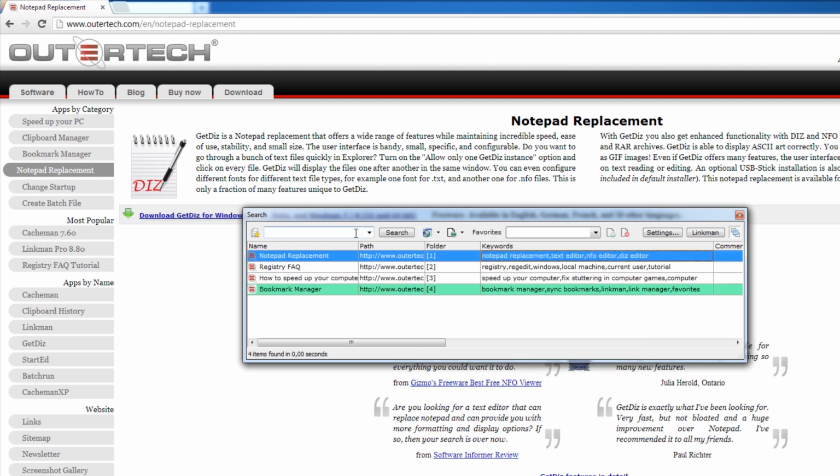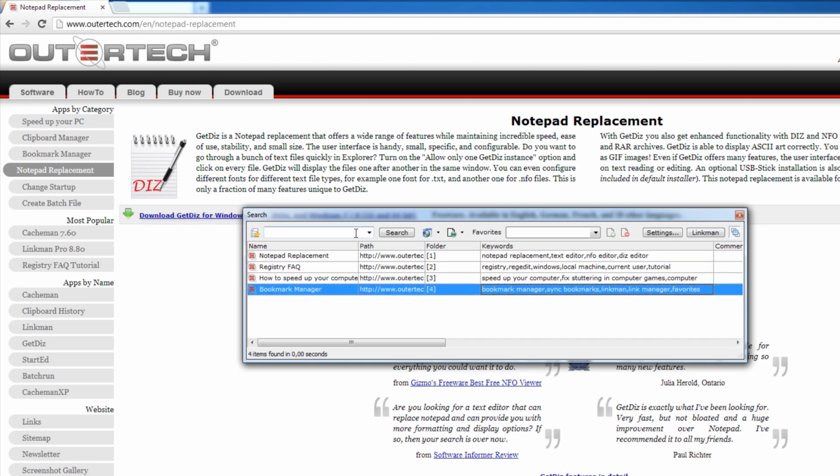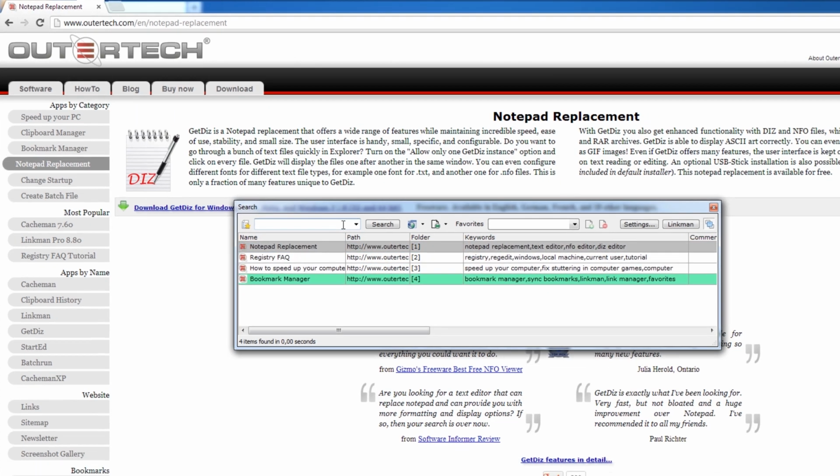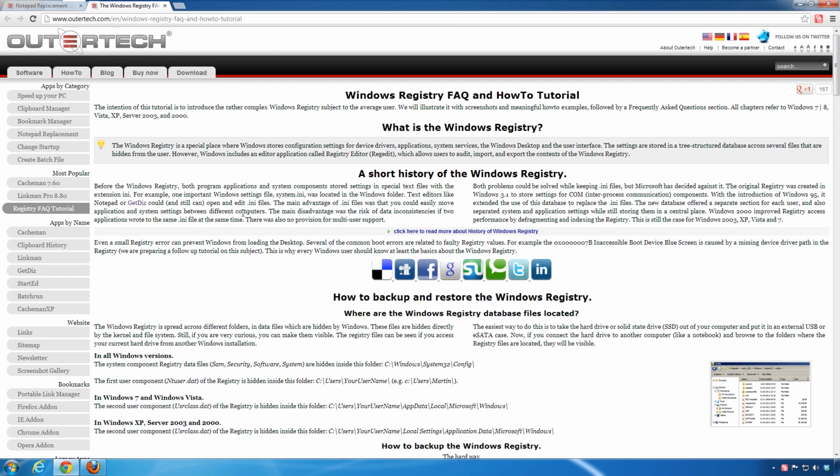You can use the cursor keys to move quickly to the search results and back to the search field. Bookmarks in the search window can be visited with a double click or by selecting a bookmark with the cursor keys and pressing the Enter key.